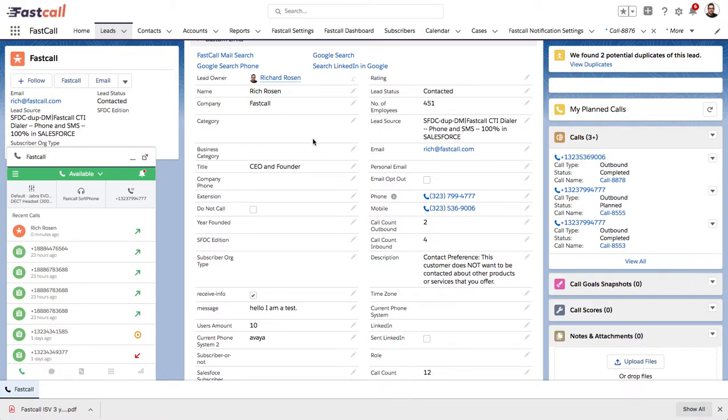So we're here in Salesforce. I'm on a lead record, a good place to start. Fastcall can dial from any phone field on any record in Salesforce, whether it's a lead, contact, account, or a custom object. Fastcall is great in console. We also have support for Salesforce Mobile.